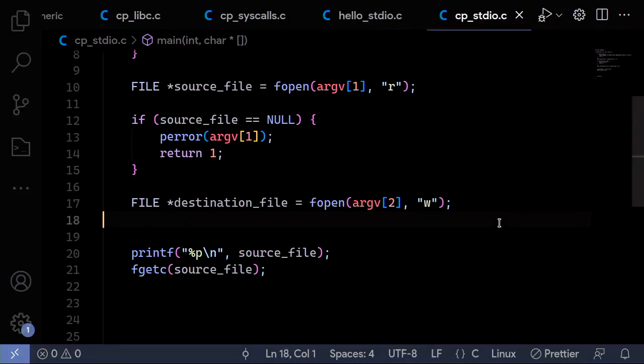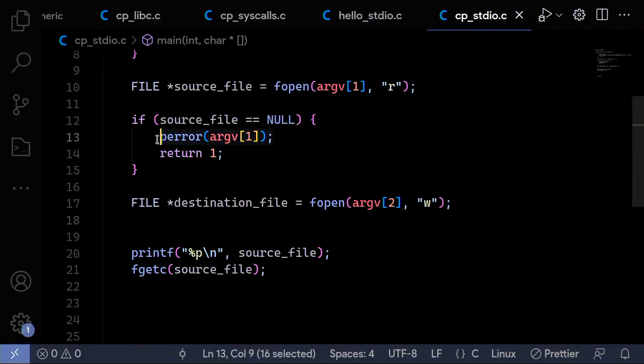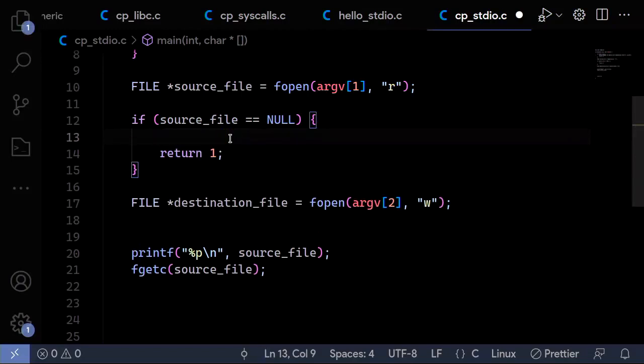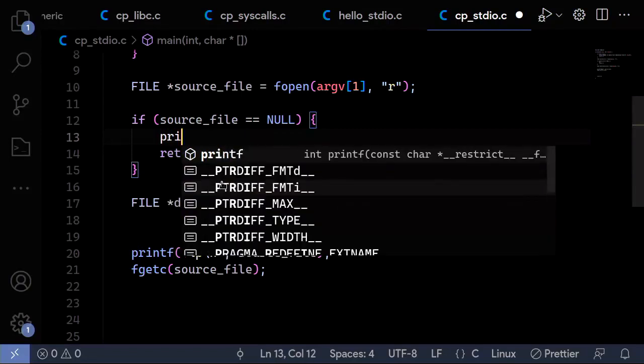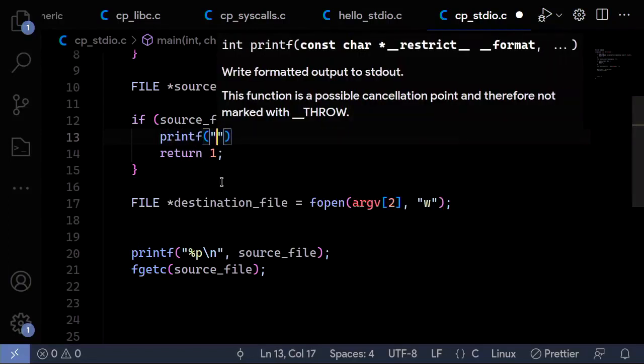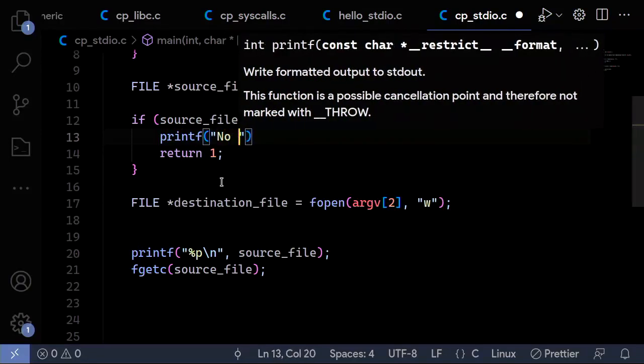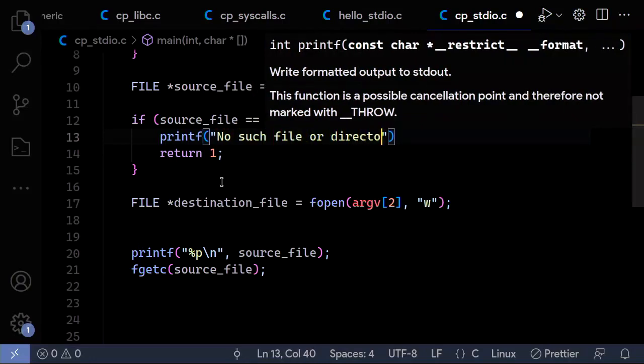OK. In fact, let's demonstrate writing to standard error. So let's say that I'm just going to make the assumption that if fopen fails, it's because the file doesn't exist. That's a bad assumption to make. But let's say that I want to write directly to standard error. Standard error is just another special file that's already open for you. So in order to write to standard error, we need to use fprintf. So regular printf, let's say, no such file or directory.